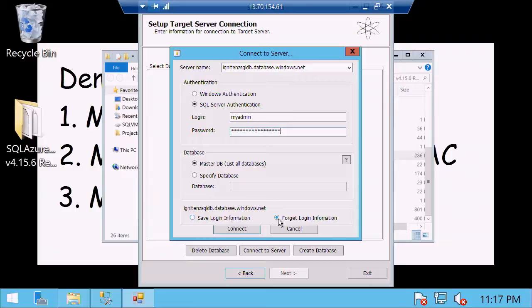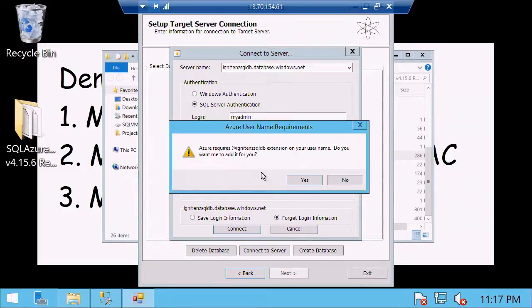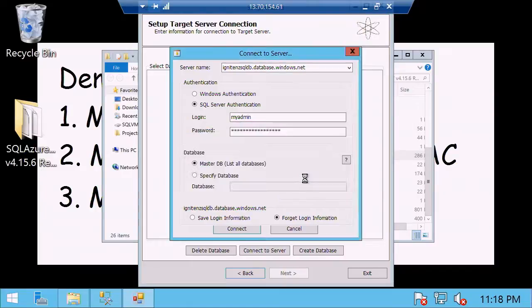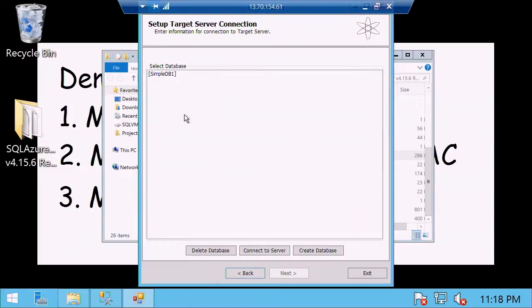I'm going to say forget login information when we're done. Connect. So it automatically tells you, hey, you need to connect with your login at the server name. Do you want me to add that for you? Sure, go ahead. So here we can see the database that we previously migrated from 2005 is listed here.